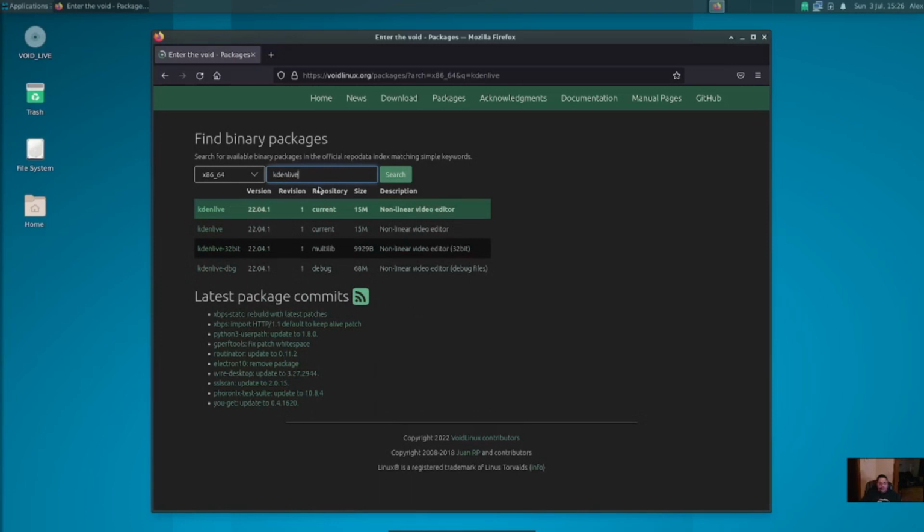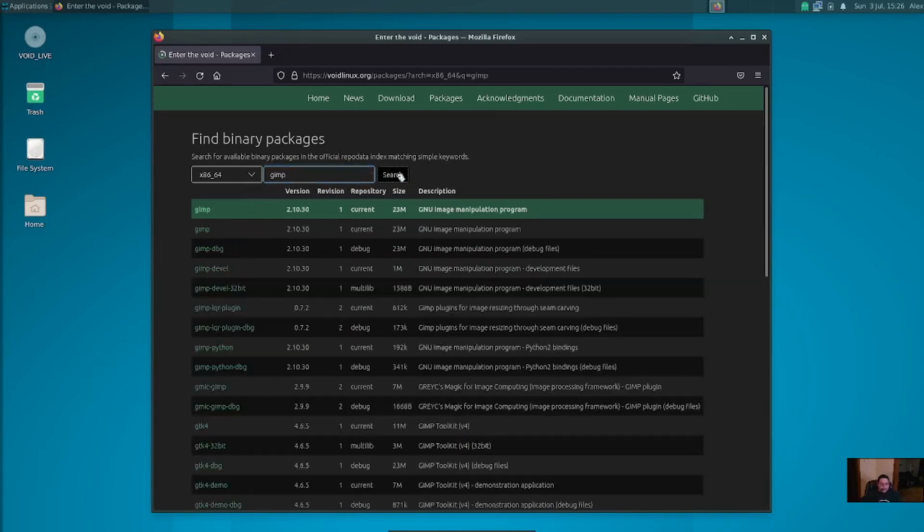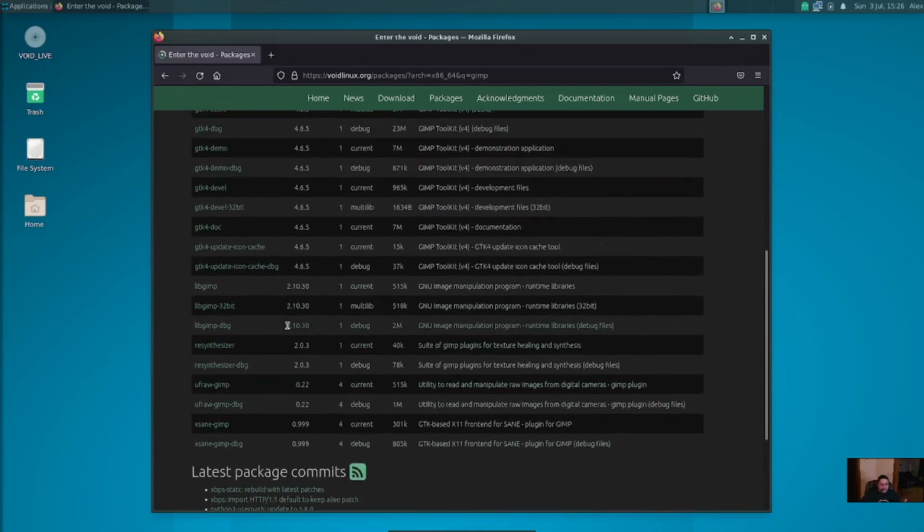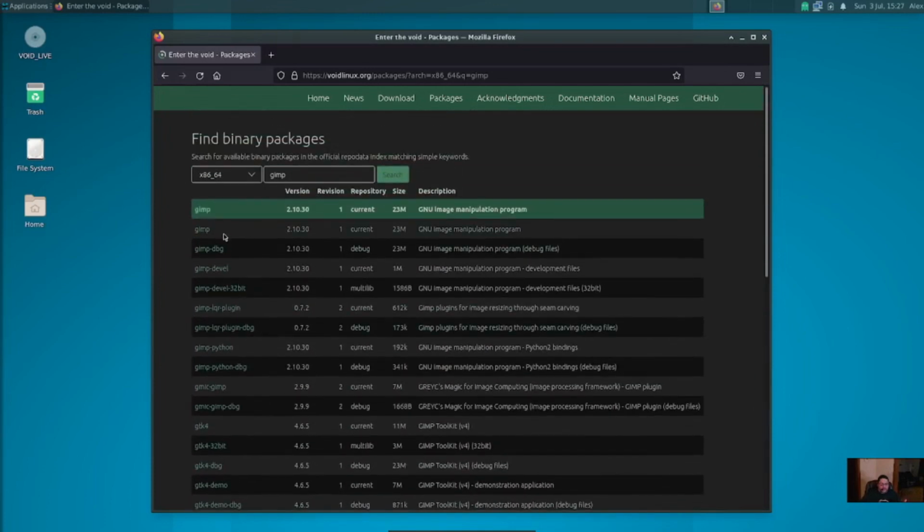So another one, let's type in GIMP and search. Bam. See, it's got everything that has any type of GIMP or GIMP uses in there. So as a rule, this is how you can find out if the package that you're wanting to use is available. If it's not in there, then you're going to have to install the non-free repository, which a simple Google search will tell you exactly how to do.